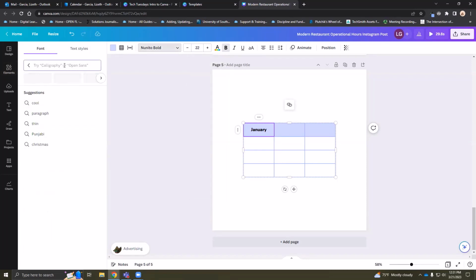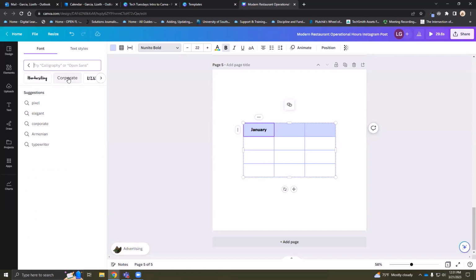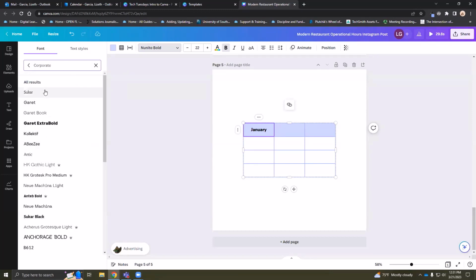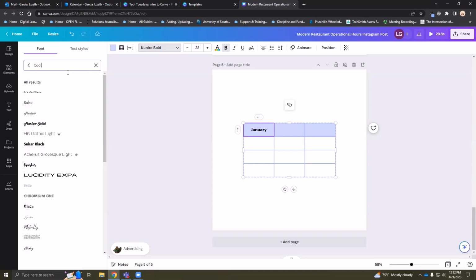You can enter a font to search for it, or you can just try what's there. You can also look at them by style. So these are all the corporate fonts. You can also see handwriting fonts, headings fonts, paragraph, rounded fonts, elegant fonts, cool fonts. Okay.